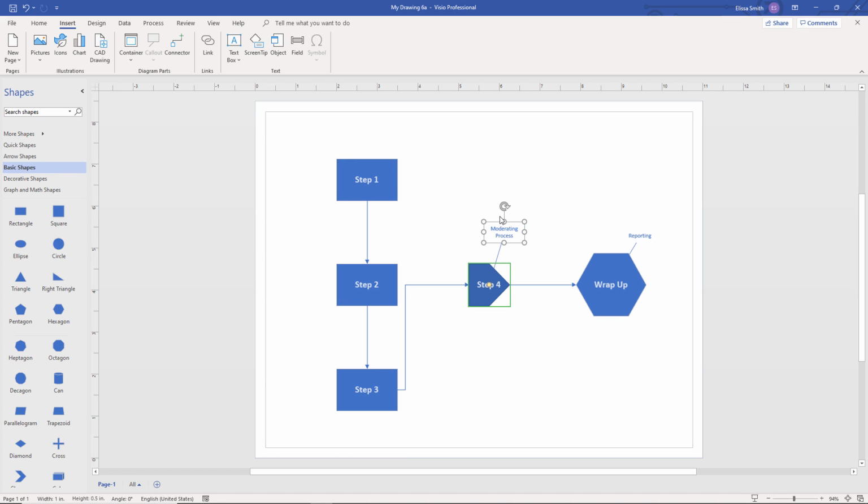And can you delete a callout without deleting the shape? Yes, just make sure the callout is selected and then hit the Delete button. And you'll notice that deleting the callout will not delete the shape.